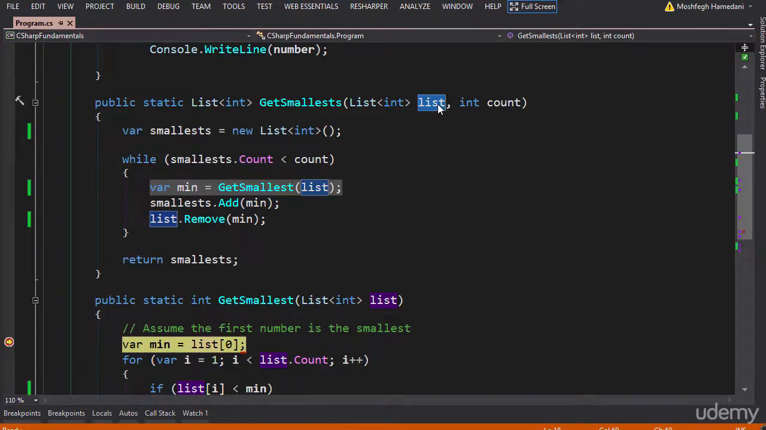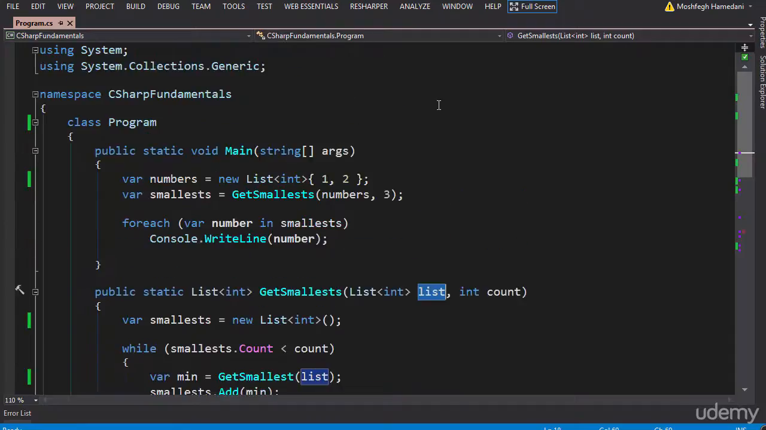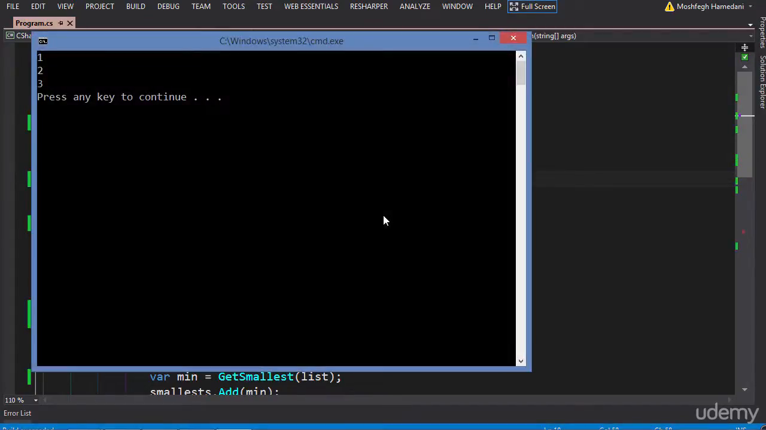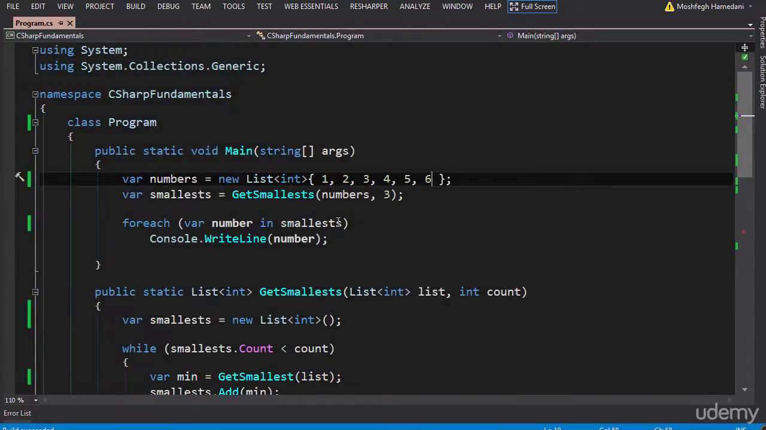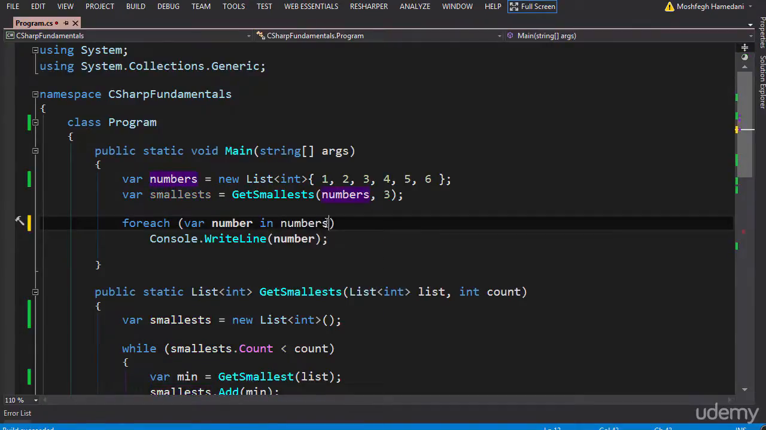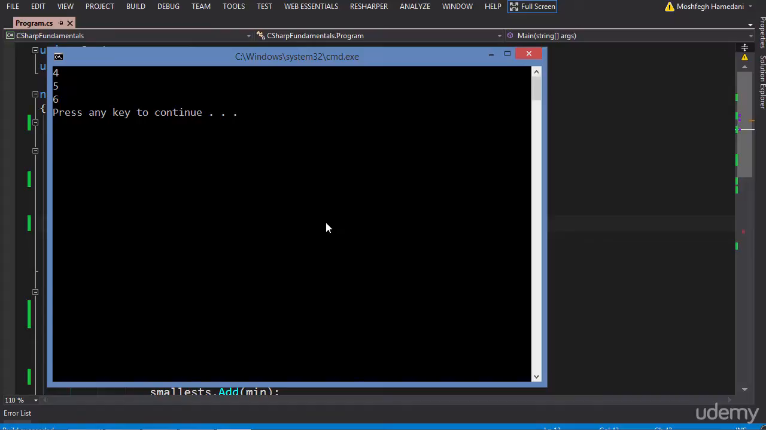Now, for a second, I want to stop the debugger here. I'm going to put those 4 numbers back here. So if you run the application now, everything works. Okay, we got 1, 2, 3. But let's iterate over the original list. So I'm going to change this to numbers. Look at the result. Our original list is changed. 1, 2, 3 is removed there. And this is what I meant by side effect.